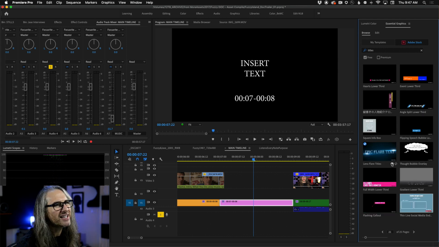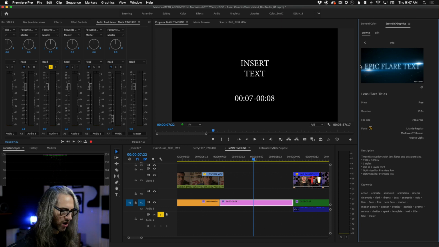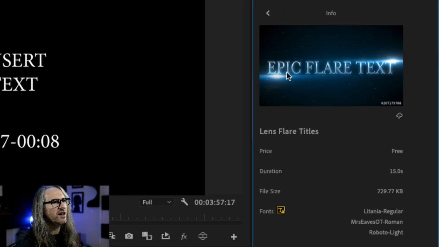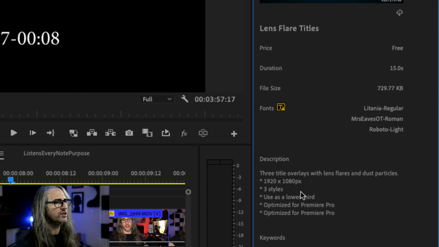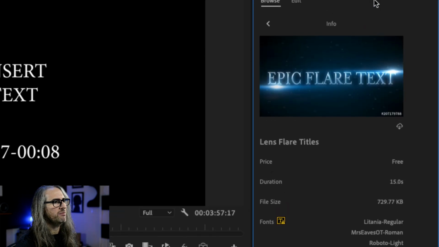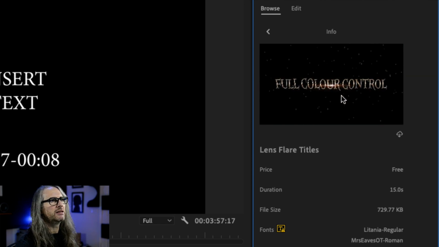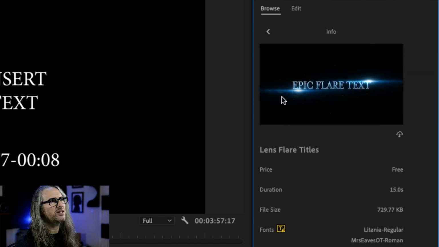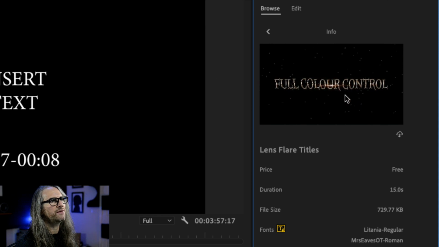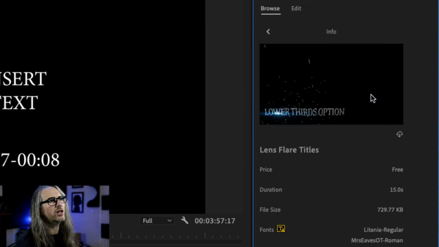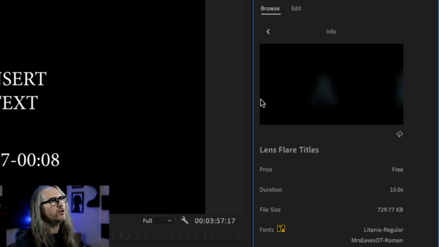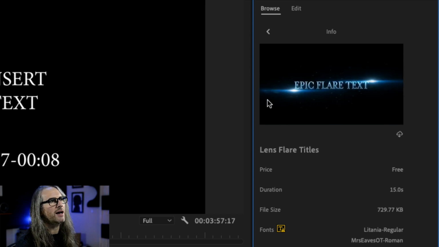Oh yeah, this is another. I licensed this one. This one wouldn't work for this film at all, and I don't love the font here, and I don't know if the font is editable. It usually tells you if it is. Can't tell here, so it may not be editable. But you can see, it tells you you've got 3 different styles, full color control, even lower third options. I don't know what other additional options there are, but this is legit.